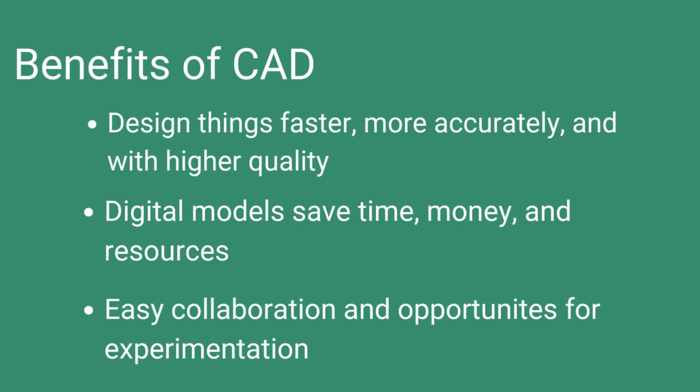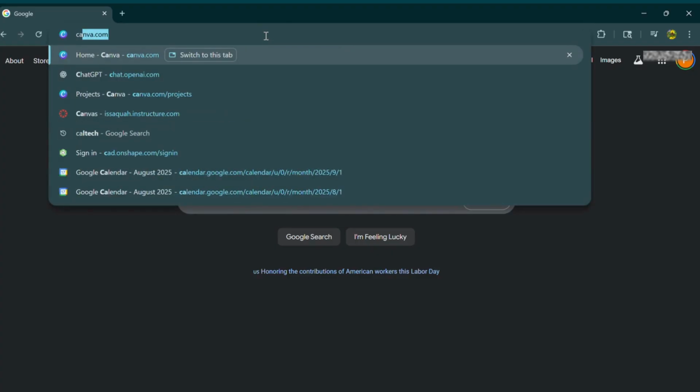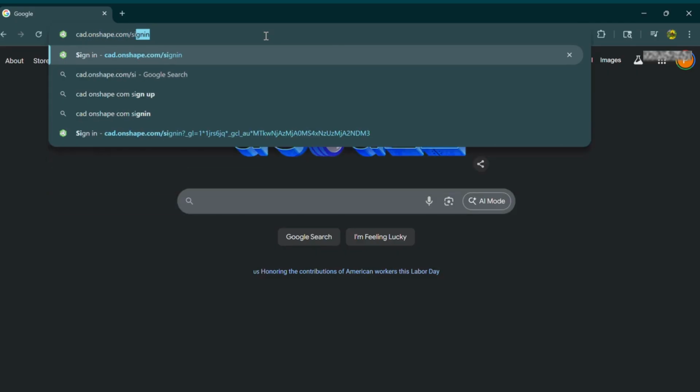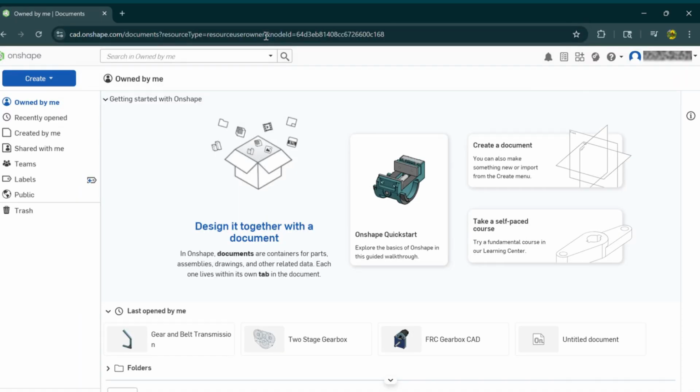You might have heard of various CAD softwares, such as Fusion 360 and Autodesk. The great thing about Onshape is that it's a cloud-based CAD, so you don't need a powerful computer. You can design right in your browser. Unlike traditional CAD softwares, you can access your projects on your laptop, tablet, or phone.